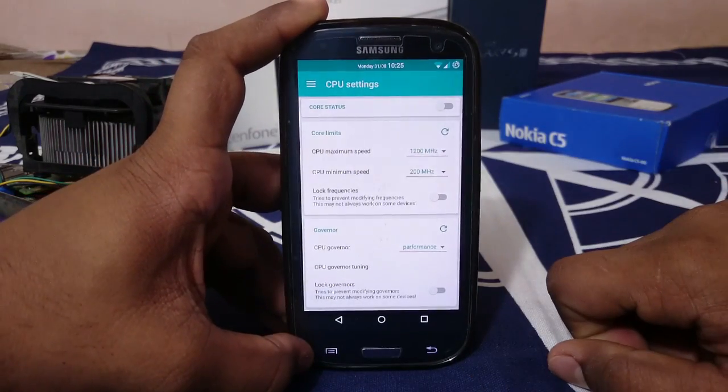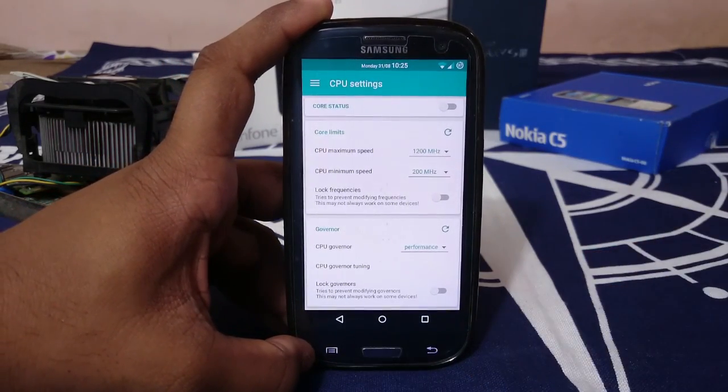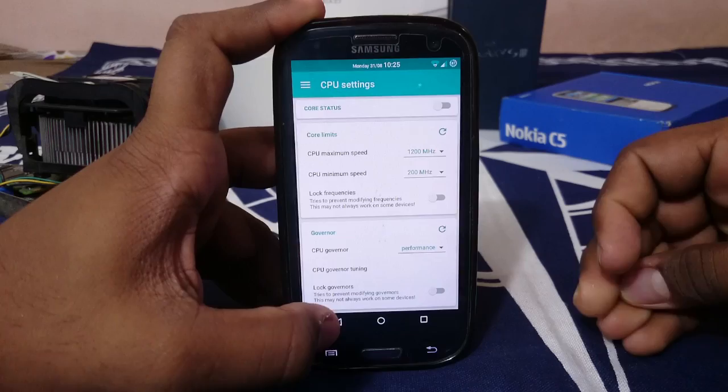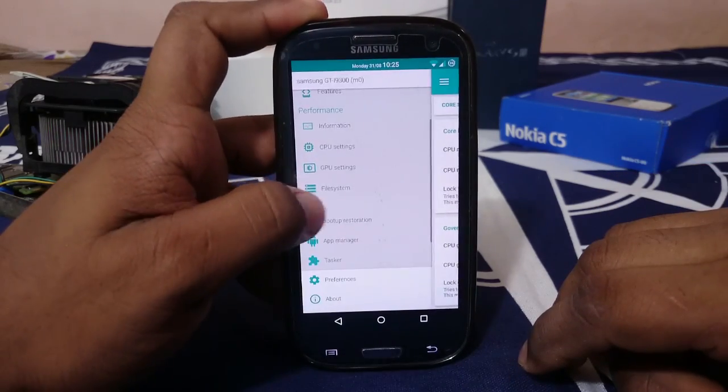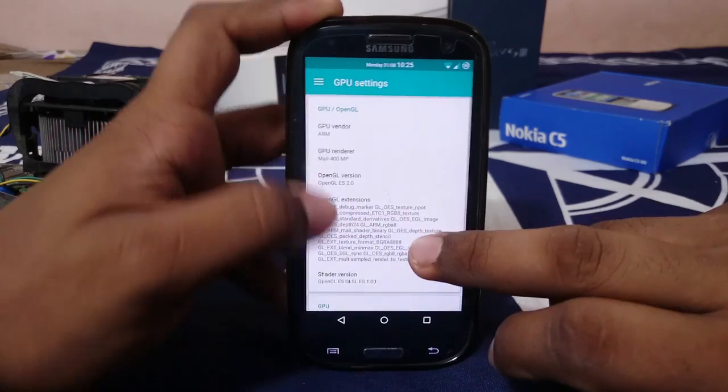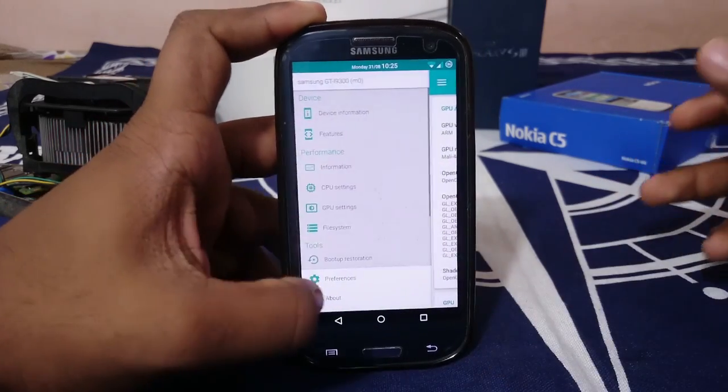The maximum CPU is set as 1200, so I'm not really sure why it's 1200, but yeah, I guess that would work. It's not a very powerful ROM. Well, it's not set to be a powerful ROM, so yeah. GPU settings, you can also see how your GPU is set. It is a Mali 400, as you may know.